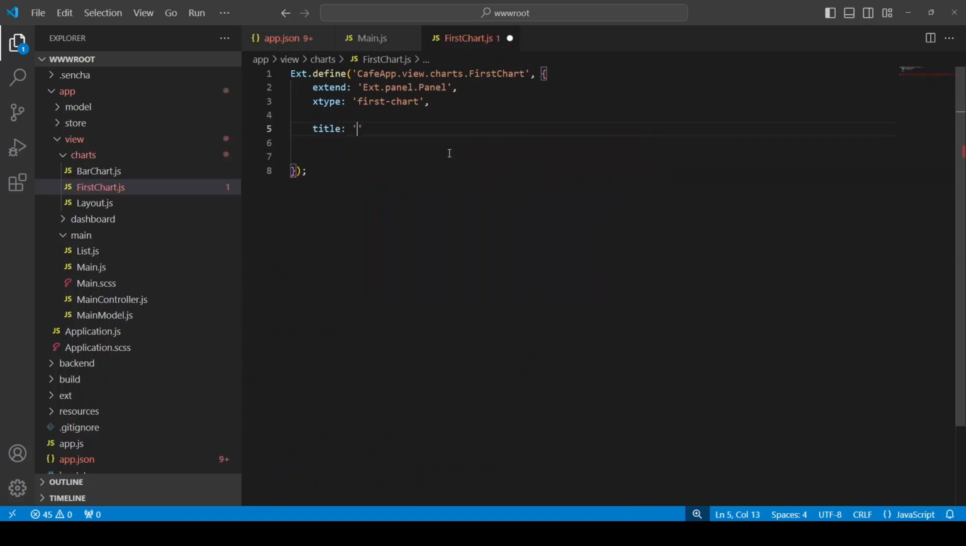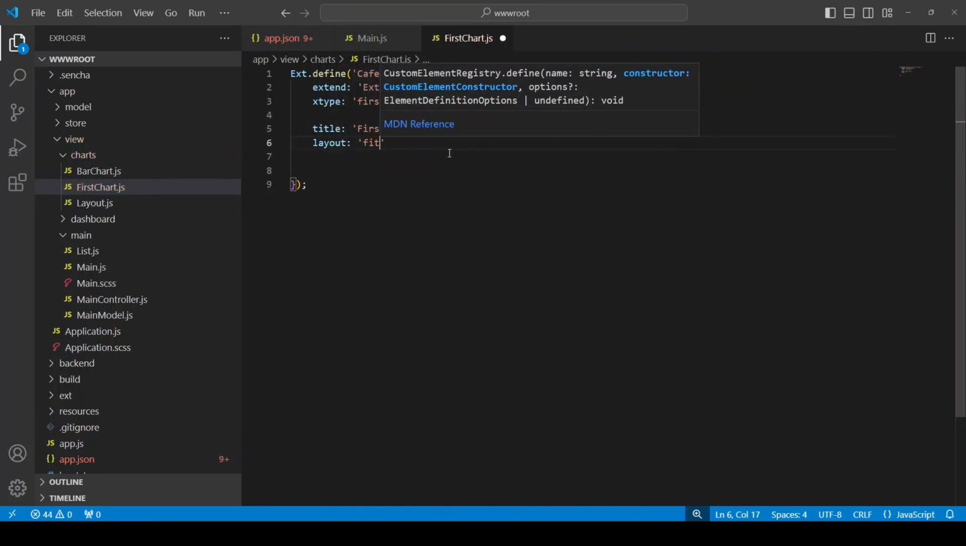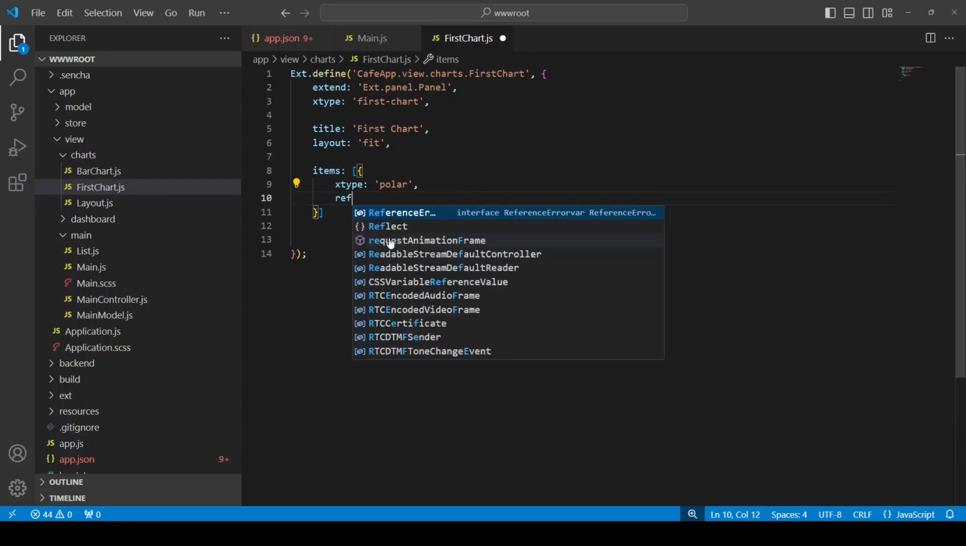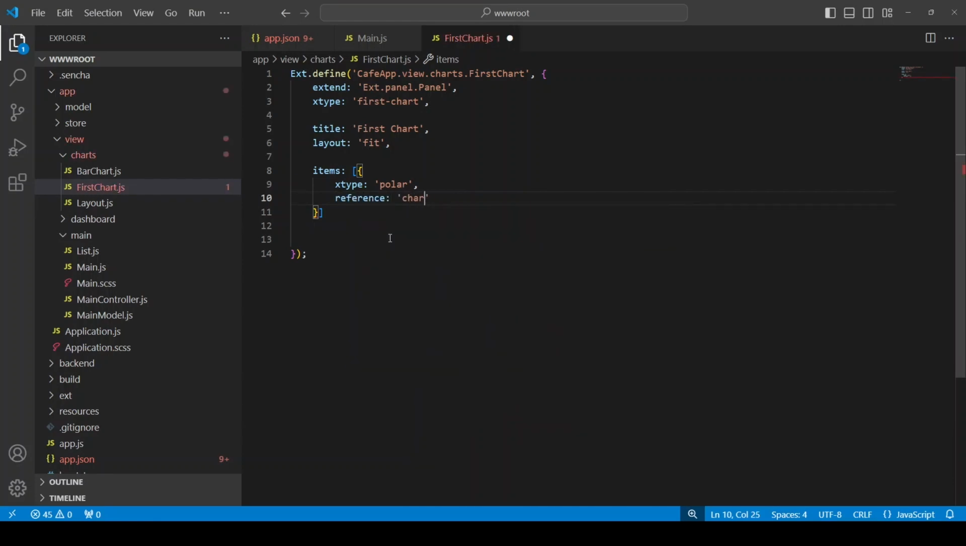Let's just give it a title. Let's call it first chart. I'm going to give it a layout. In this case, I'm just going to call it fit. So let's go ahead and create everything else we need. So items, it's an array. And inside of it, I'm going to create the polar chart. We need this X type. This is going to say polar coordinates. If I am creating a column chart or a bar chart, I would use Cartesian instead. We need a reference. Just going to call it chart.